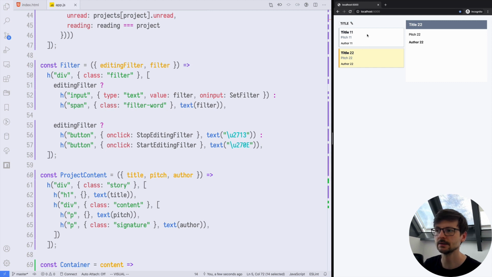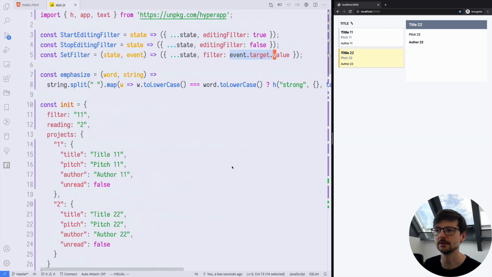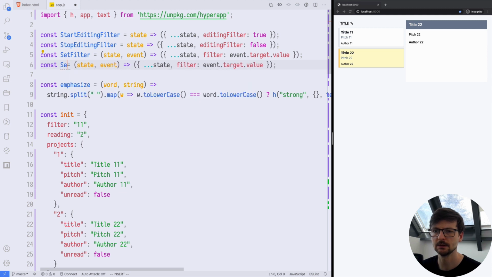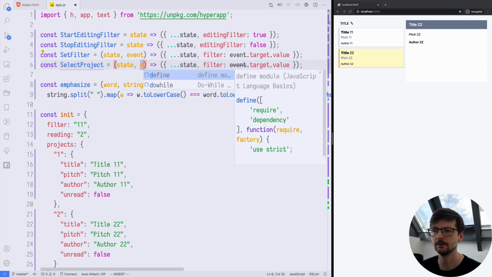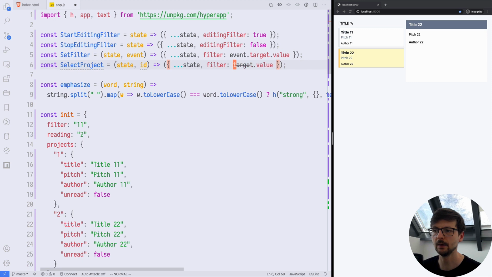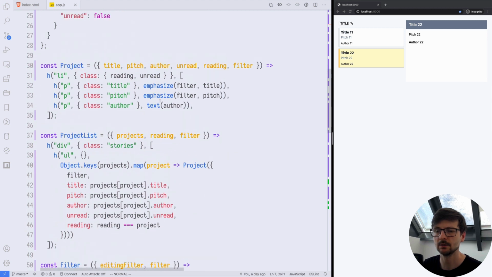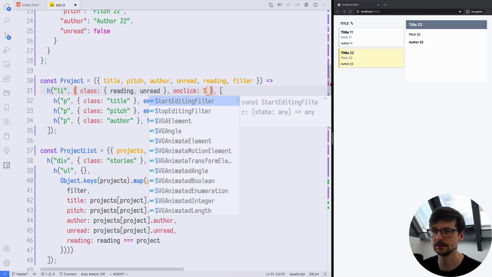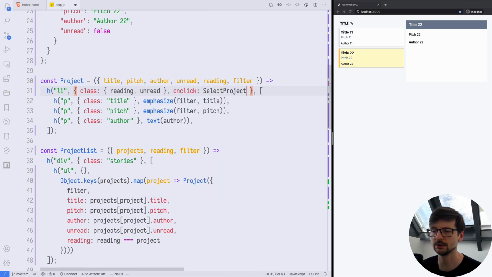So now let's fix the selecting of a story. So when I click, I should have the proper story being selected. So we need another action here. So this will be select project. We'll be getting the ID. And now we just say that currently we are reading this ID. So now in the project, we just need to attach this on click to this select project action.